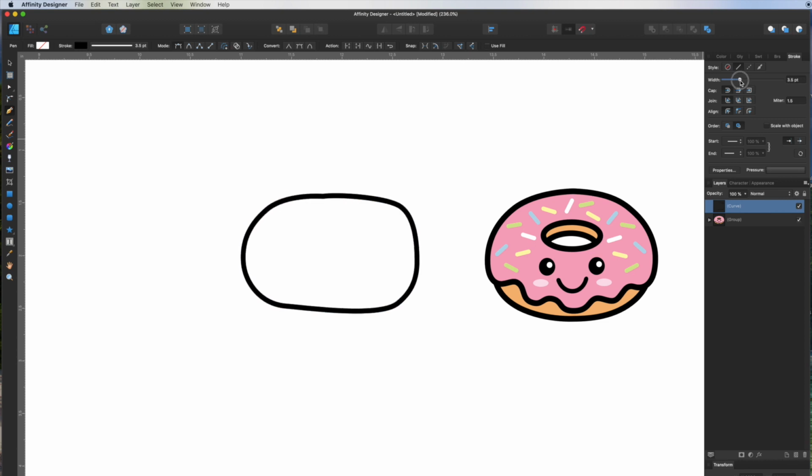pt or points. That's the size I'm using for this right now. You can make it however thick you want it or thin you want it. It depends really how close you are or how big you want the stroke here. So I'm just going to clean it up, moving these strokes.